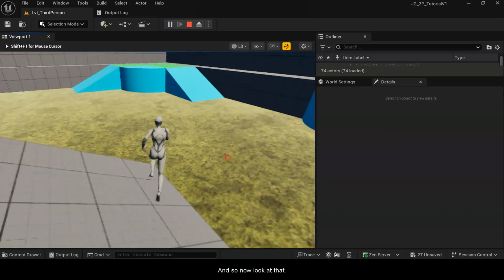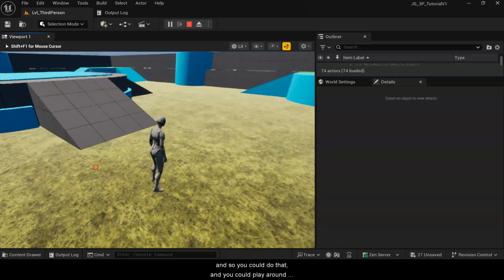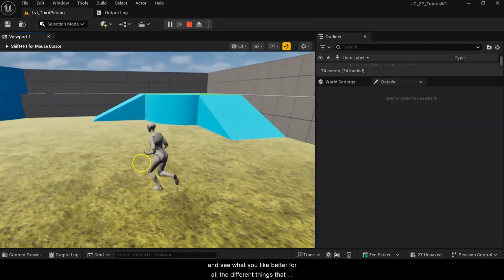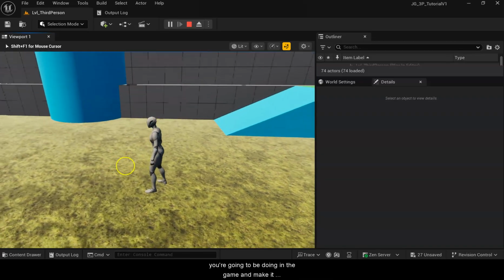And so now, look at that, I now have moss on the ground, and it looks kind of like moss, you know? And so you could do that, and you could play around and see what you like better for all the different things that you're going to be doing in the game and make it uniquely yours.